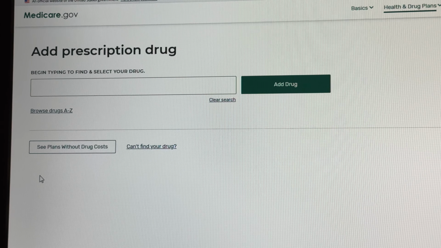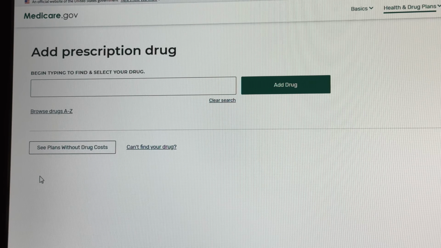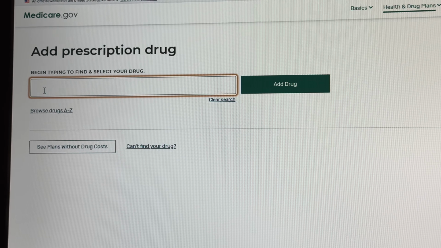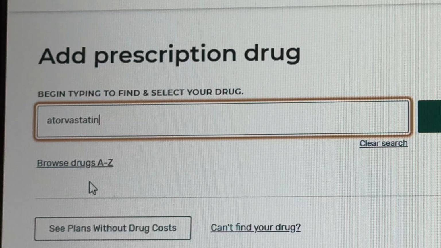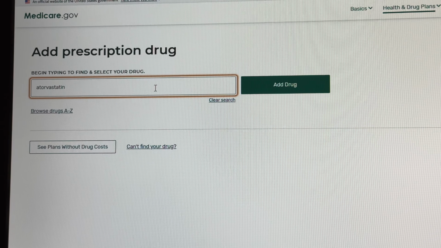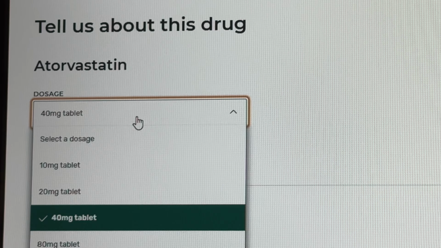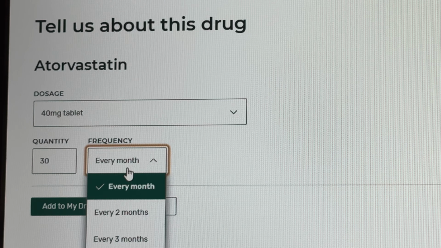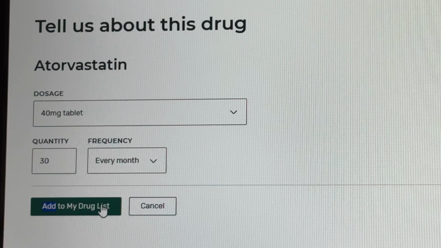This is where we add prescriptions. Now, this is a very important part of calculating which plan is the best for you. If you go in here in this search bar right here, you can start typing the name. So for example, this is atorvastatin calcium. This is a cholesterol medication. We can add the drug, but it does ask you which dosage you take, how many do you get, and what the frequency is. So if you're doing one a day, it's going to be 30 every month, for example. You add that one to our drug list.